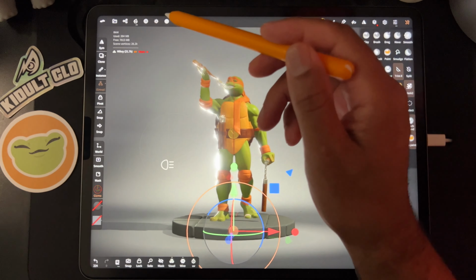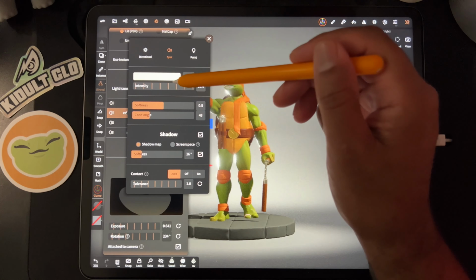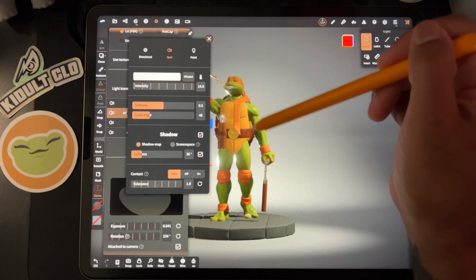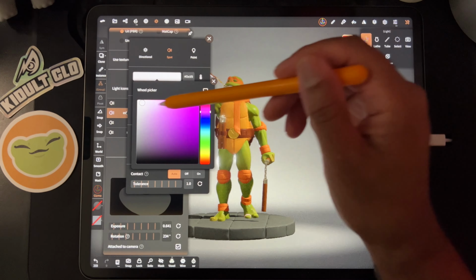So you can either move it a little bit, you can adjust it, or you can just lower the intensity if you kind of like where it's hitting. And I like it because it's hitting here and here. But let's add some color to it, kind of make it a little more interesting. So we'll do something like that.